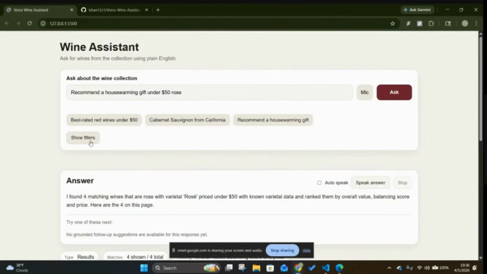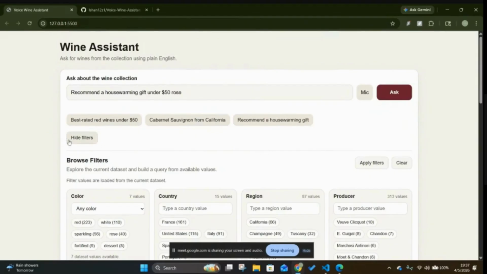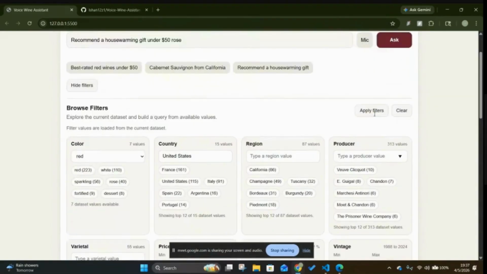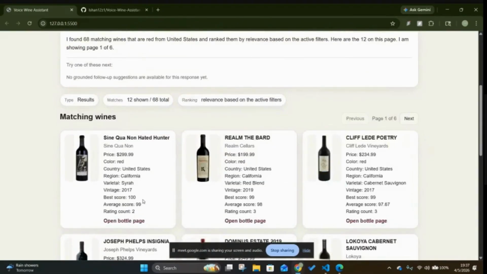Apart from this, I also have added the filters option where a user can see what specific filters or types for each feature are available in our dataset. For example, color, country, region, producer, price, etc. So that the user knows what exactly they want or need. For example, let's try red, United States. And as you can see, it showed me red wines from United States, and again it is sorted by the average score.